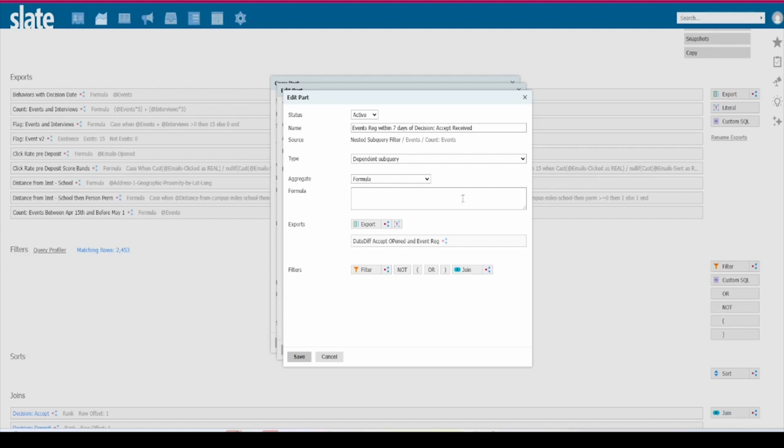Again, we could probably do this with a couple of comparison filters. I think this is a little bit easier because we can just do a between and declare it here. So we're just going to do a date diff, so that if they registered for an event 3 days after they open their decision, that's going to return the value of 3. So is this between 0 and 7?